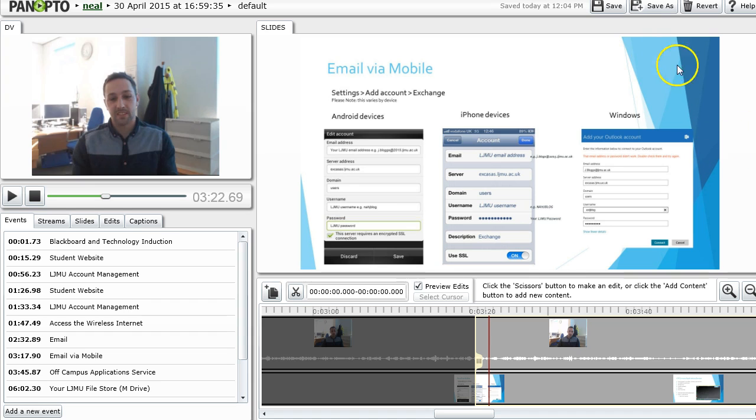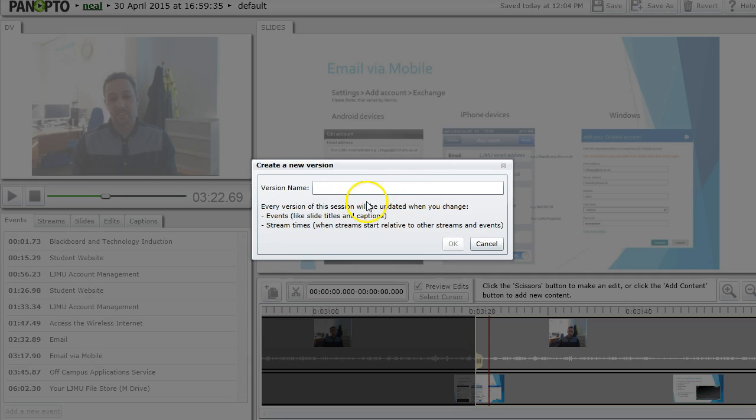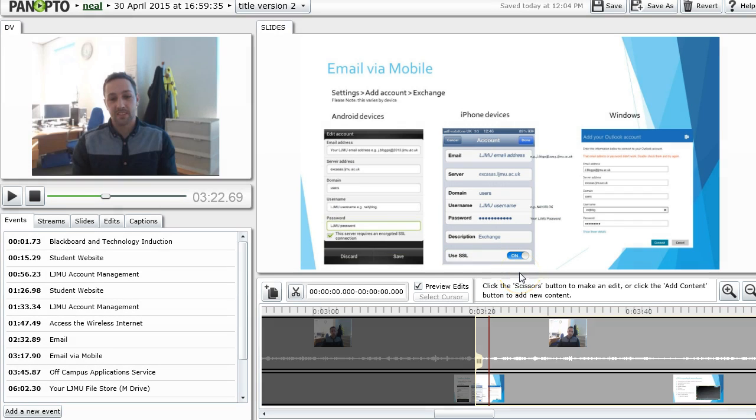You have the ability to actually use the save as feature, and this will actually duplicate the recording or create another version of it. So for instance, you can then enter a title, and this would actually allow you to cut up a recording into several different sections, so you'd have different links to different parts of that recording.